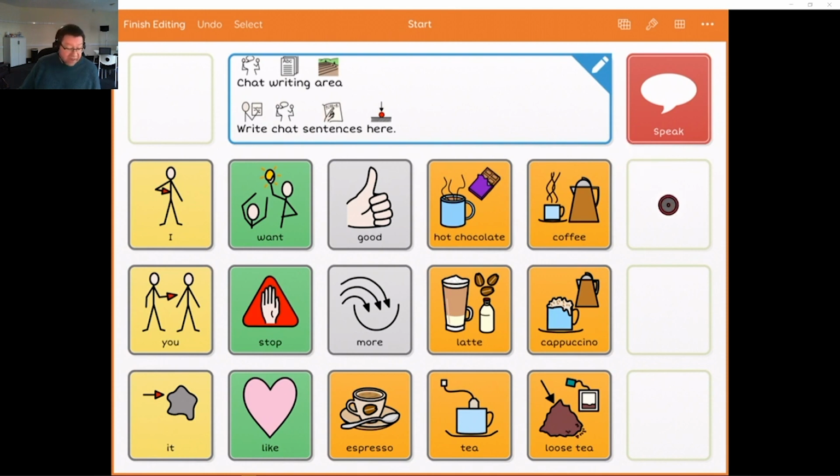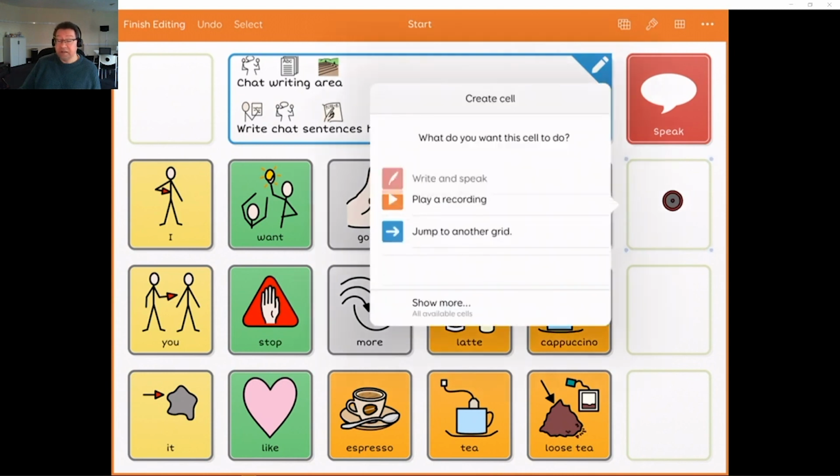But first of all, I want to add a clear cell. If I want to clear the chat writing area, I'm going to need a cell that will enable me to do that. So I'll just select the cell which I want to edit. And again, I'm going to need to select Show More.